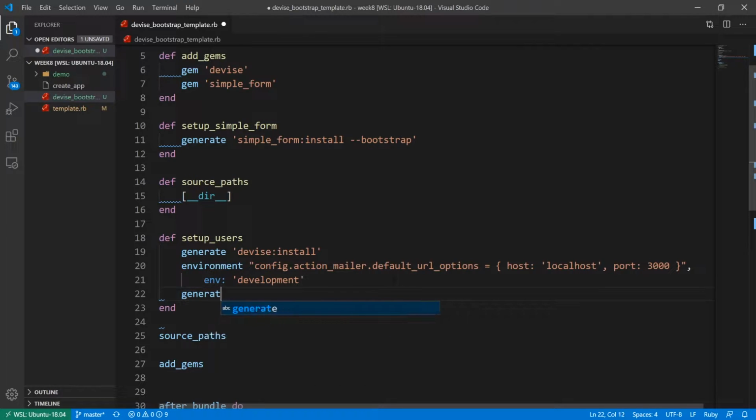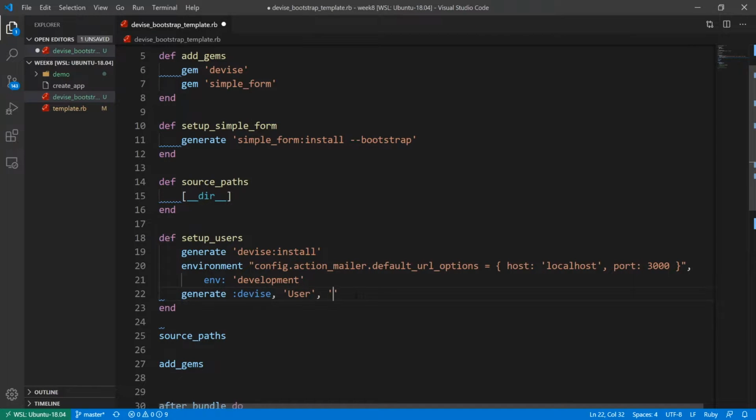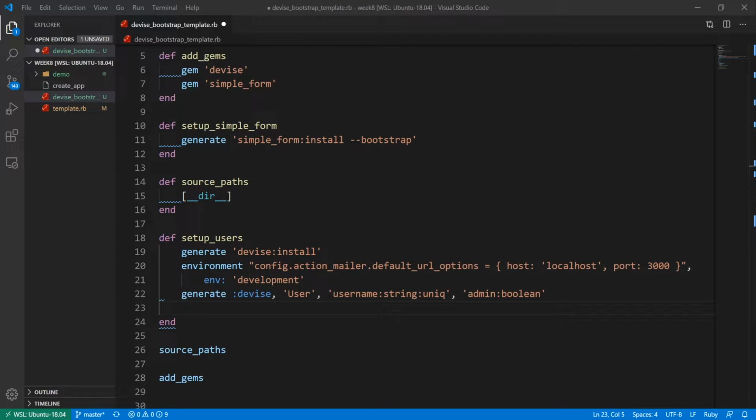Okay, now we can do our generate for devise. This is the equivalent of rails g devise user. So we have the rails is implied, then the generate devise user command, and then we're adding in a username, which is a string unique. And then we have the admin:boolean. So that's going to create the user model and add those fields. We can now run a Rails command itself and say db:migrate.